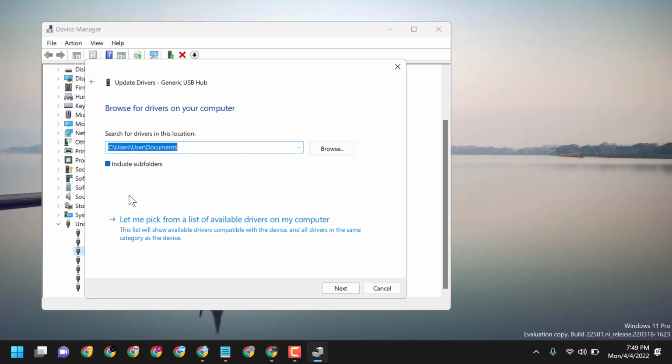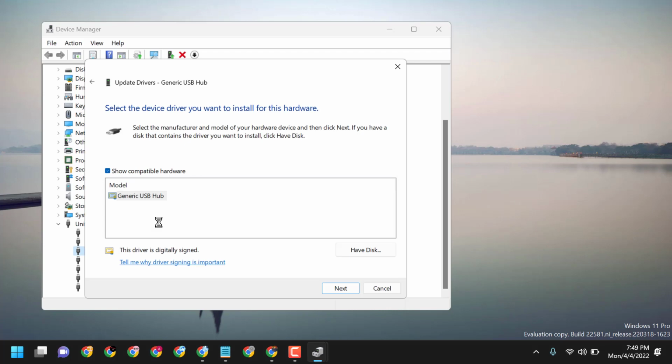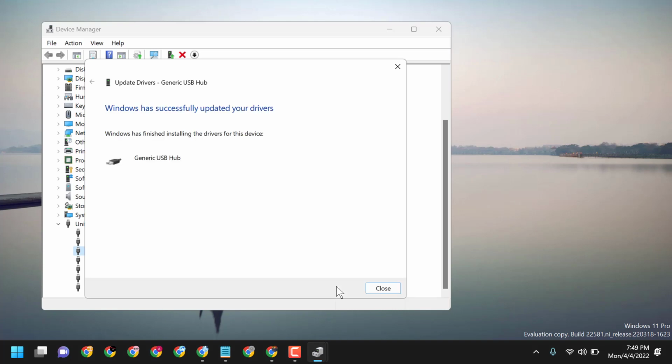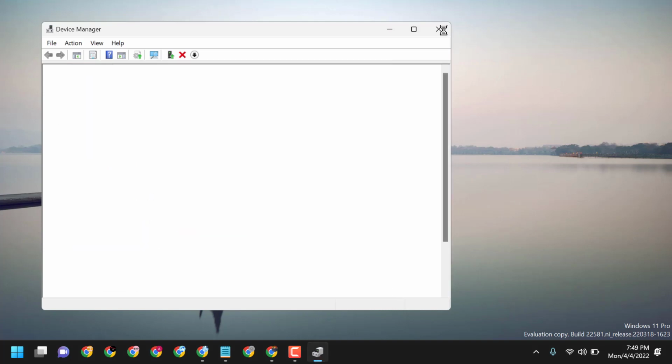Browse my computer. Then click on let me pick from a list of available drivers. Select it, and if you have any specific one, select that one, and if you don't have, select this. Then next. Now close and restart.